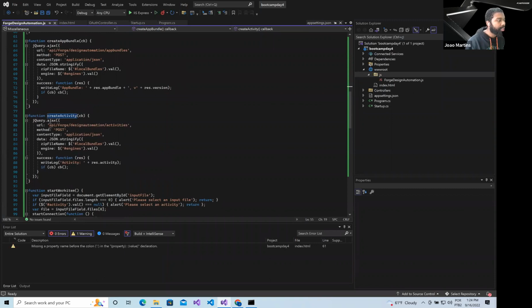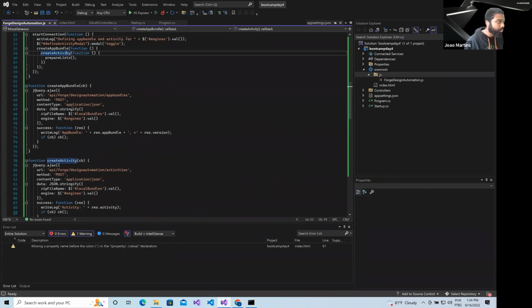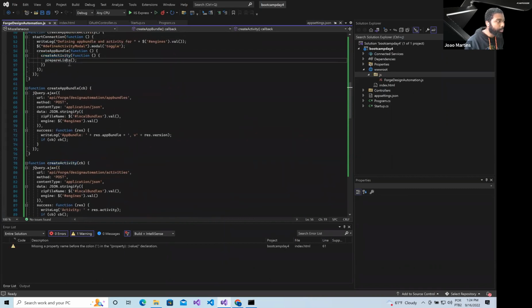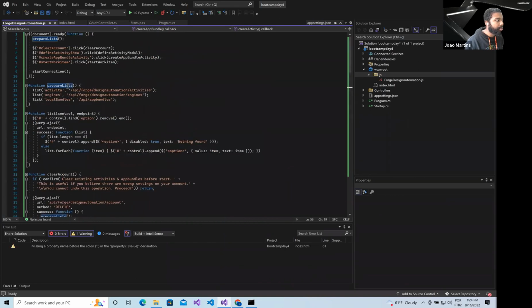We are going to use an endpoint that's not defined yet and grab the value that we have for the local app bundles from the selected element and grab the value for the engine that we specified, and create the activity. After we have successfully created this activity, we are going to reach the callback function. And as callback, we are going to prepare the lists once more. This is the first method that was called as soon as the document is ready.